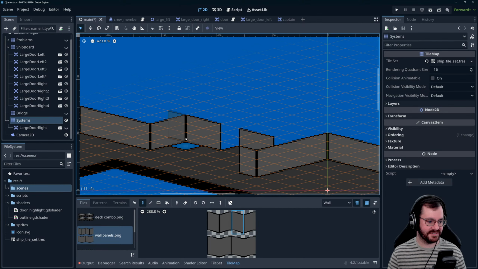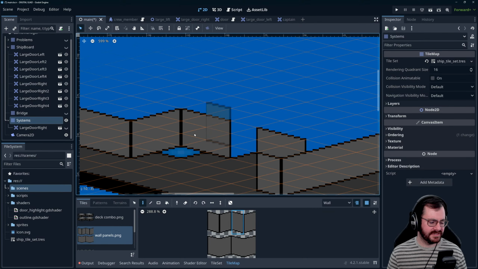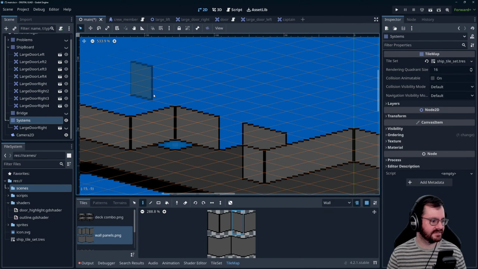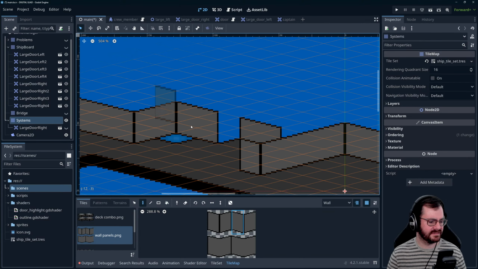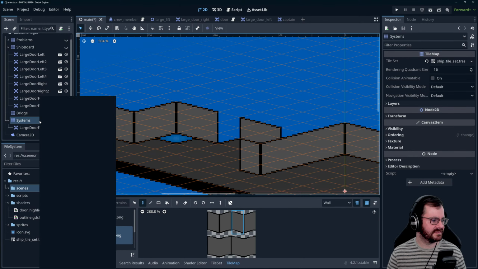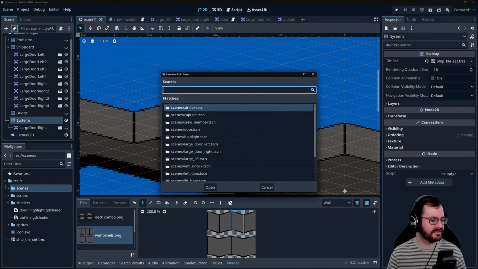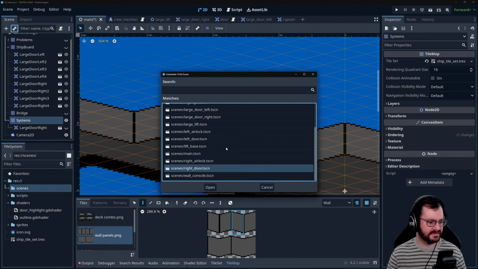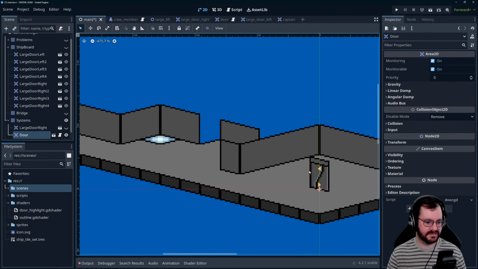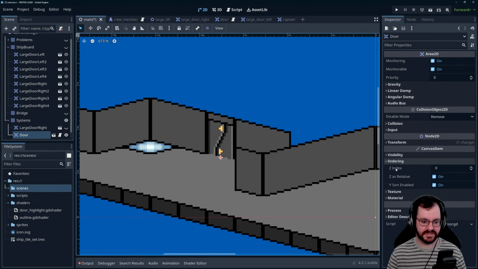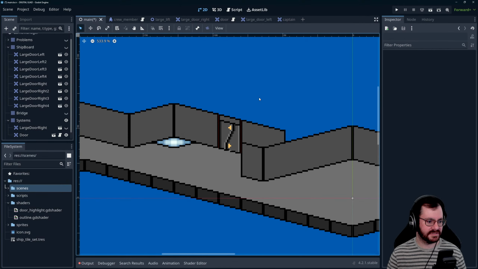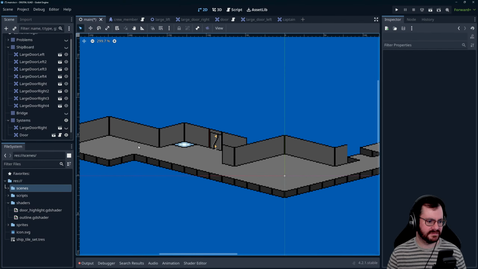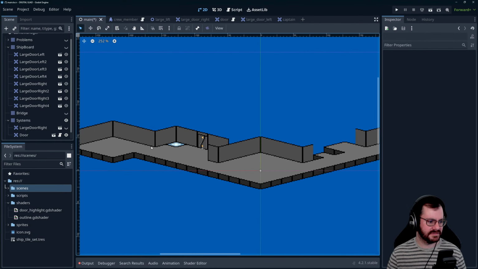Yeah, we need to do something about some of these weird overlaps. That's okay. Let's not worry about it. Let's add a door. We could even add the actual airlock, but I don't want to do that. Same deal here. We just gotta up its z-index for now. This is okay.